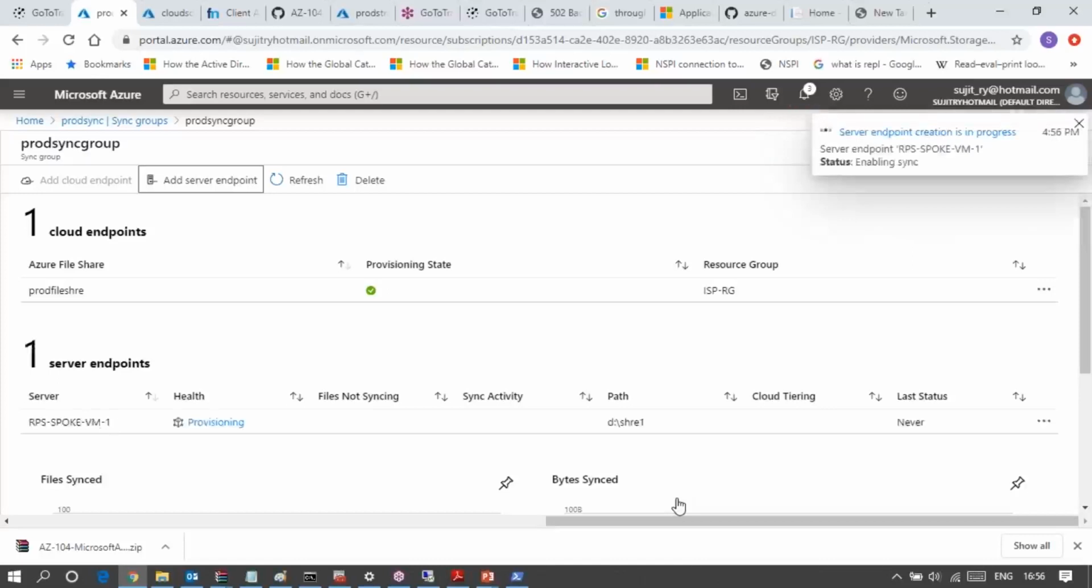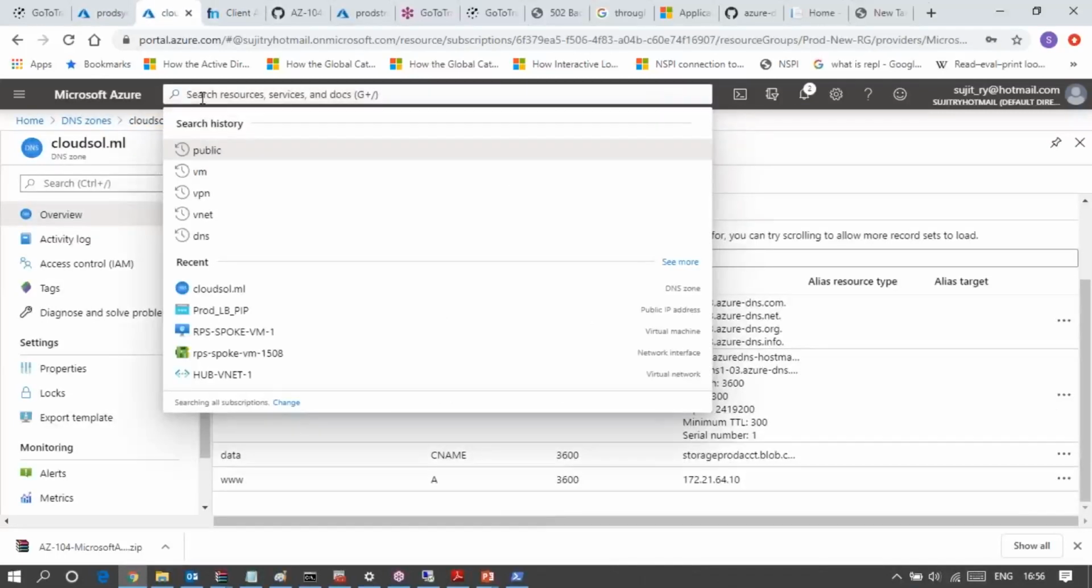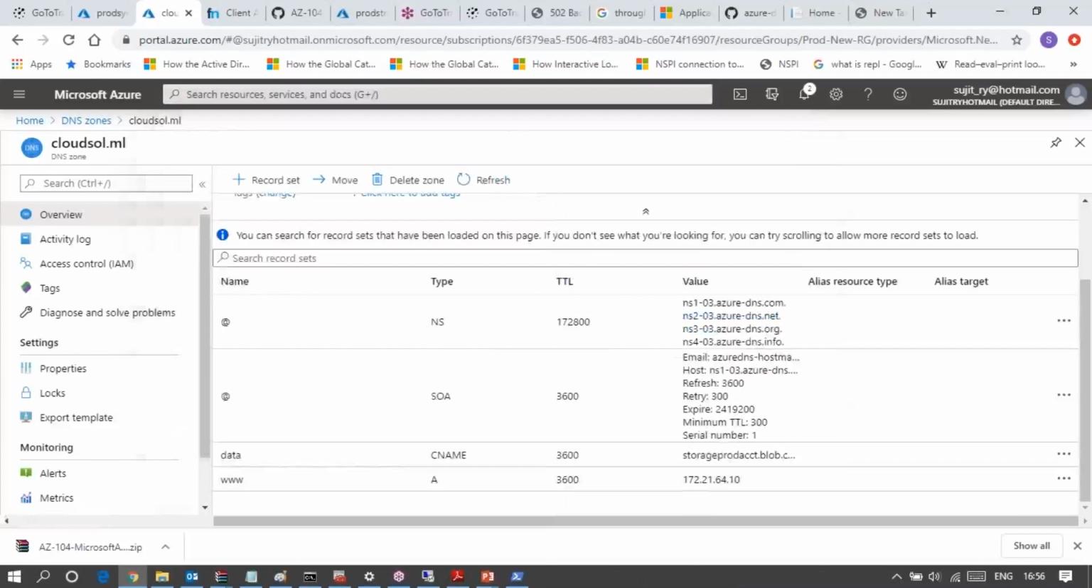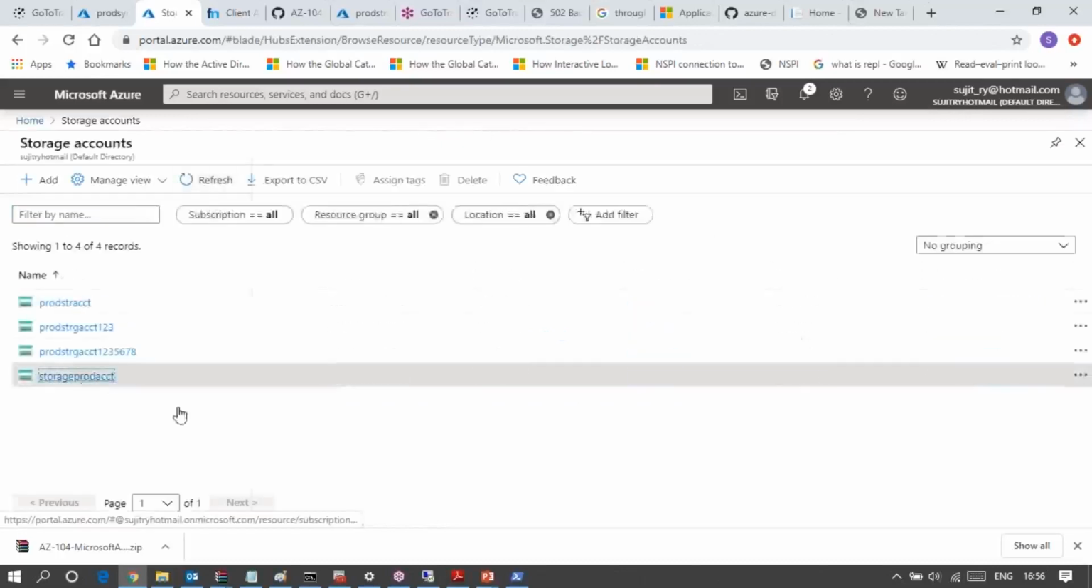So now it is provisioning. After successful provisioning, you can get your data in the storage. This particular file information will be available in the storage. If I open my storage, this is my storage account.